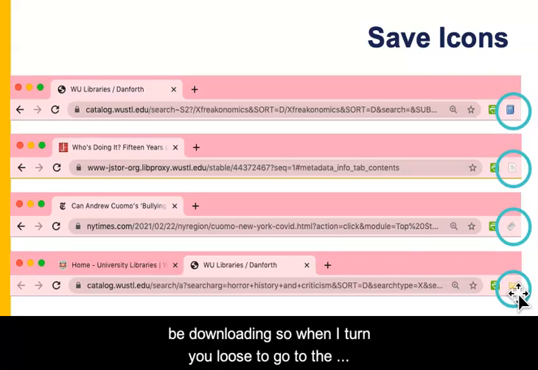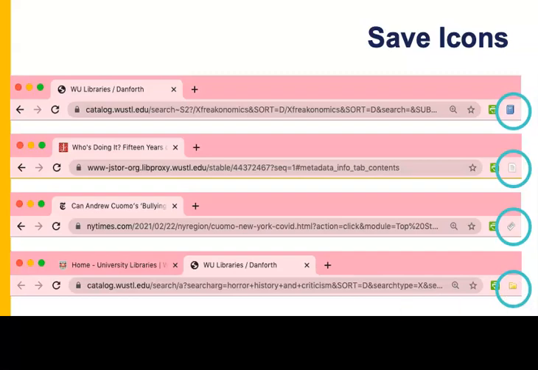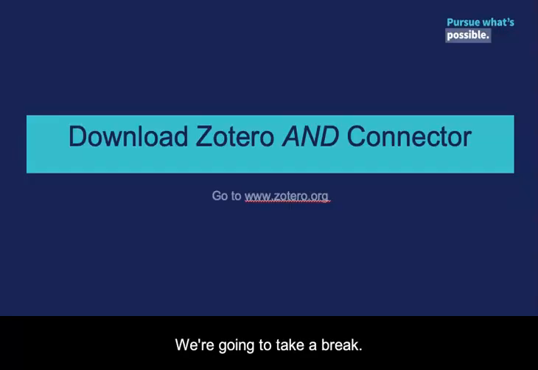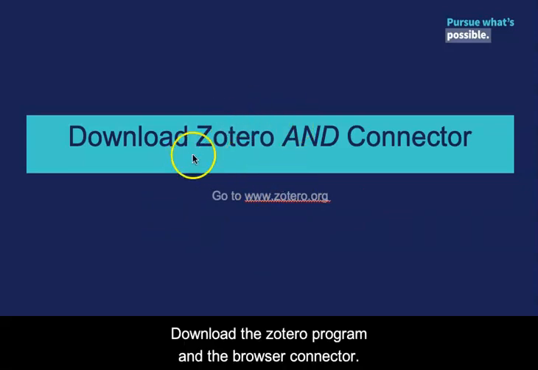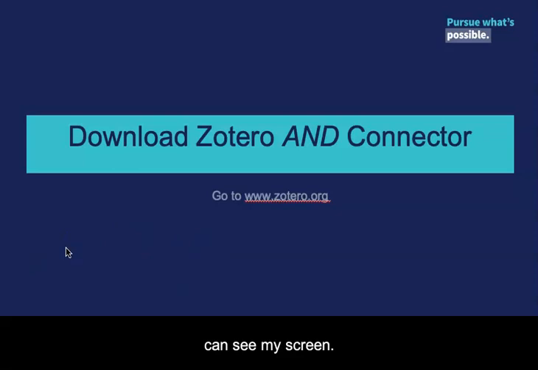So when I turn you loose to go to the Zotero site, remember that the downloading process has 2 steps. To reiterate, we're going to take a break. You're going to go to Zotero.org and you're going to download the Zotero program and the browser connector. And I'm going to join you there in just a moment. So you can see my screen.